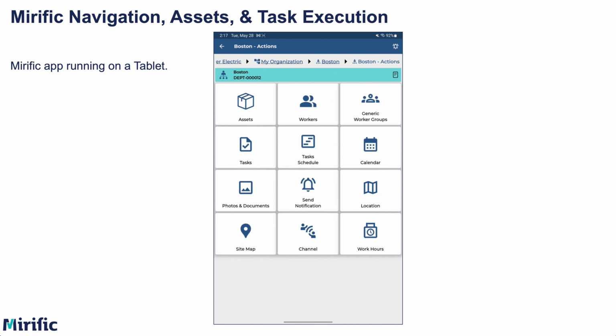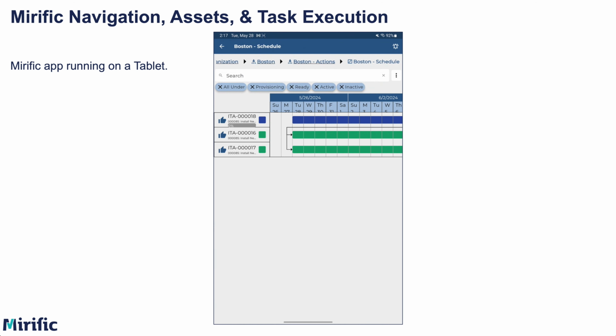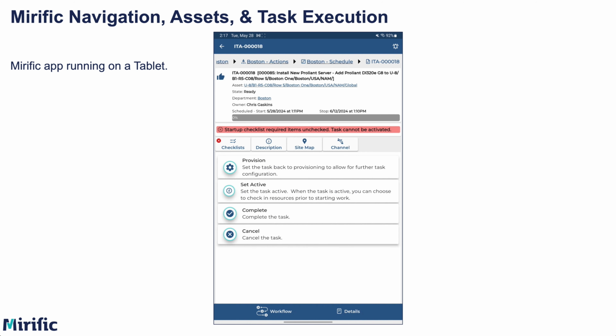Let's return to the Actions panel for Boston. Another way to view the tasks is in the Task Schedule, which is a Gantt chart view. The Task Schedule view displays all three tasks, and as we scroll left and right, we can see that the bottom two tasks are dependent upon the first task. Now, let's select the first task and open it.